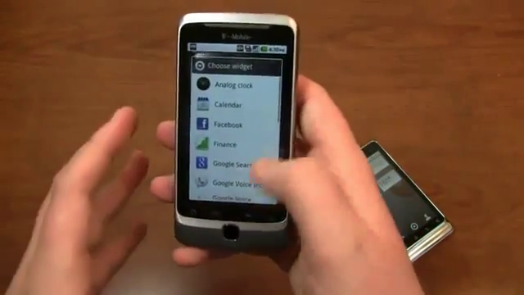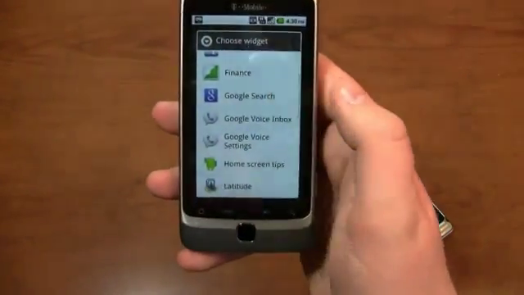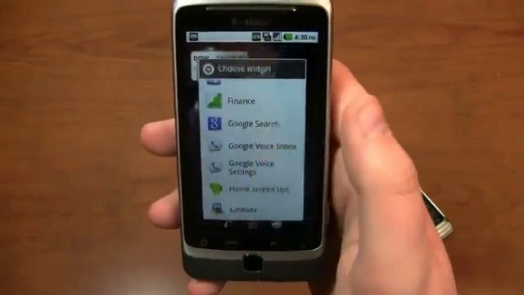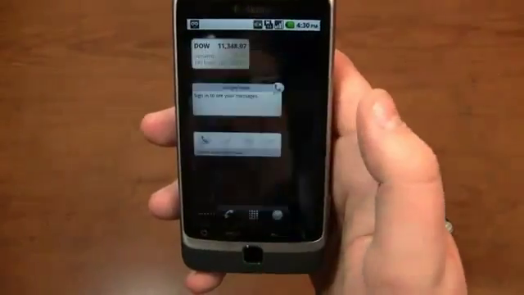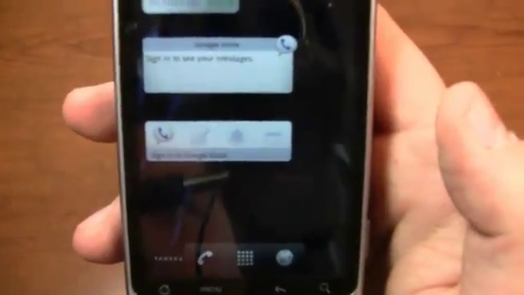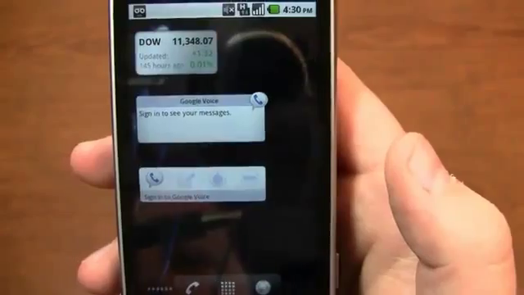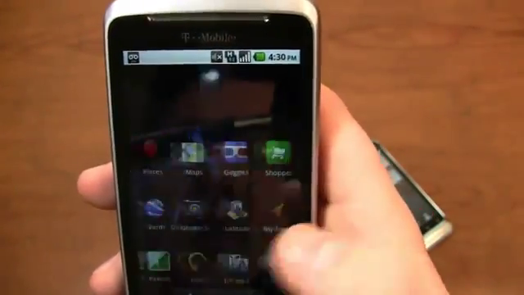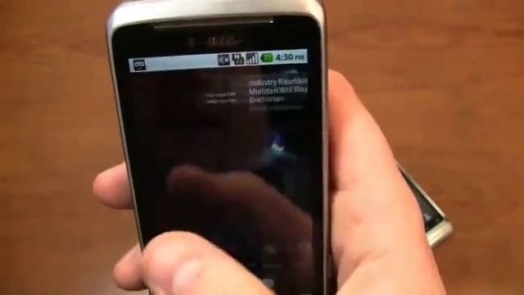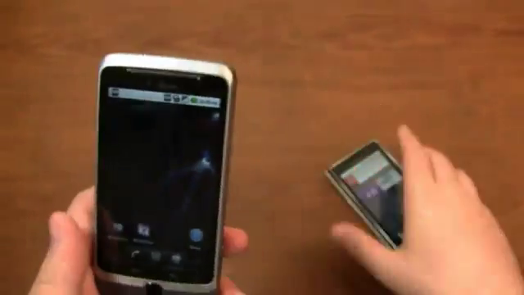Now the one place that the G2 has an advantage is that out of the box it has a Google Voice widget. So you have your Google Voice inbox and Google Voice settings that you can add directly to your home screen, and you can see sign into Google Voice, which I'm not signed in on this device. Then you can sign in to see your messages. So you can see those all from the home screen without having to go into the Google Voice application. That's a nice touch there.